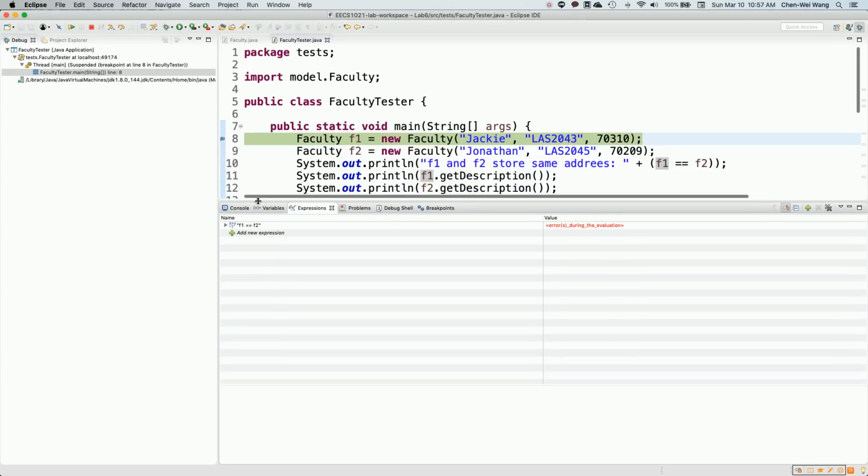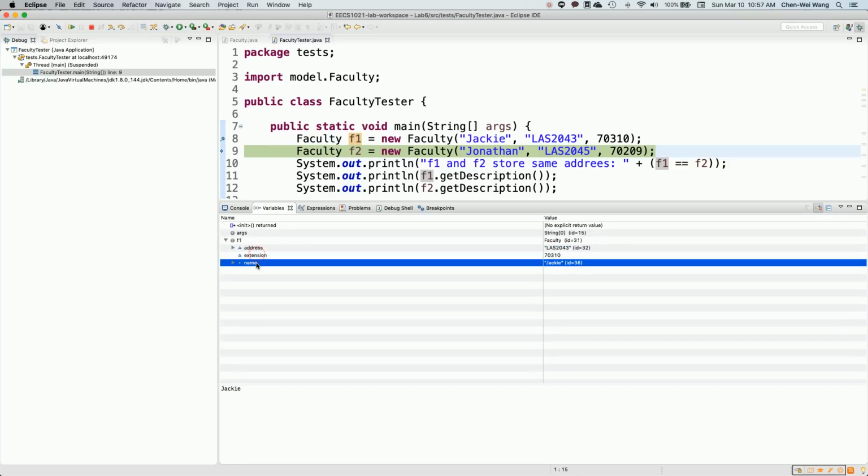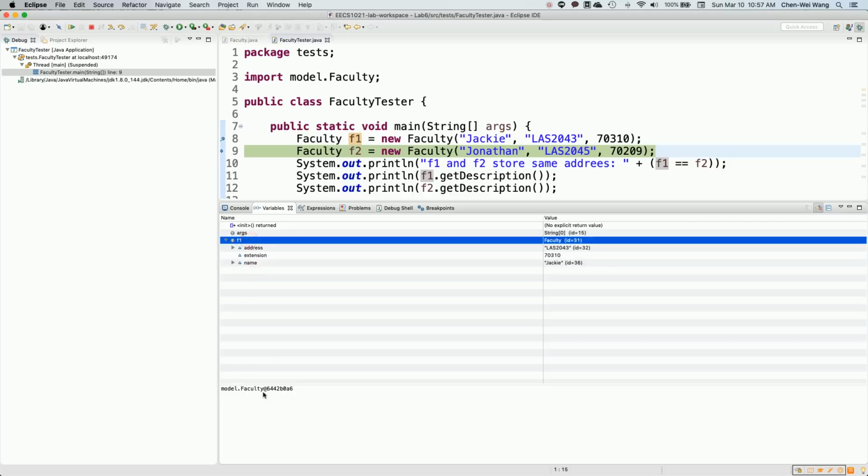Let me go to the variables panel over here. Nothing has been created just yet, so F1 is not there yet. If I say step over, we're going to have F1 over here, right? If you expand the object F1, we got address, we got extension, we got name. Specifically, F1 has the address 6442B0A6. That's actually quite important. I will explain to you.